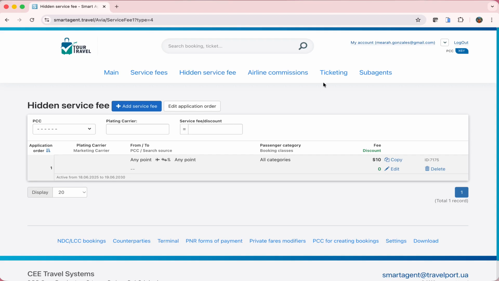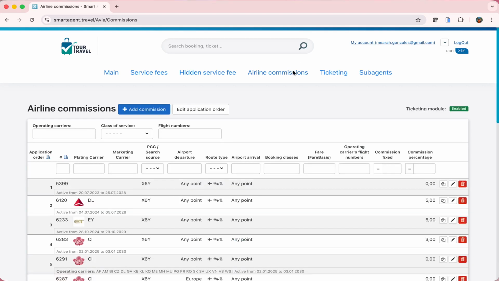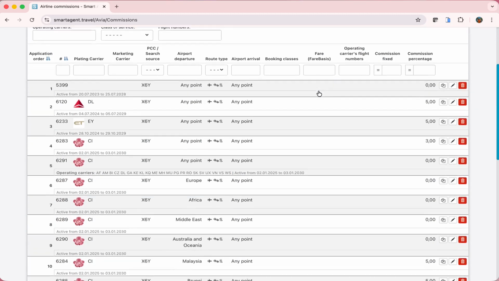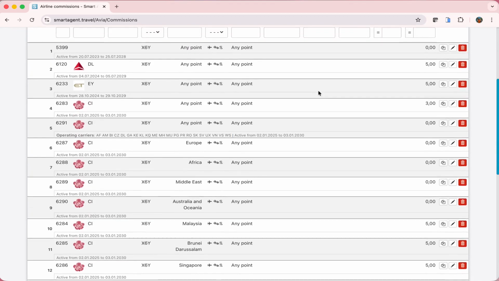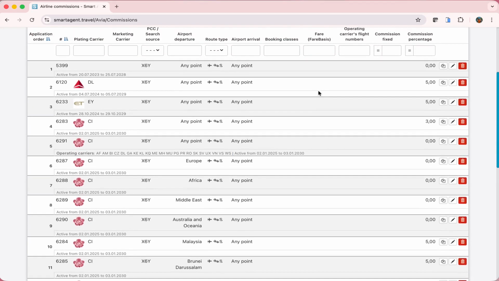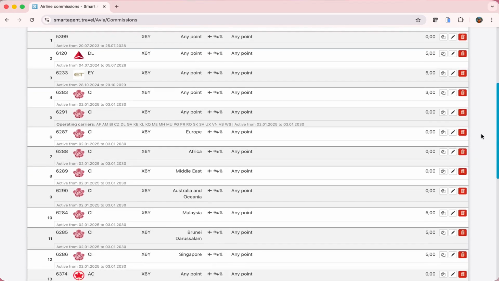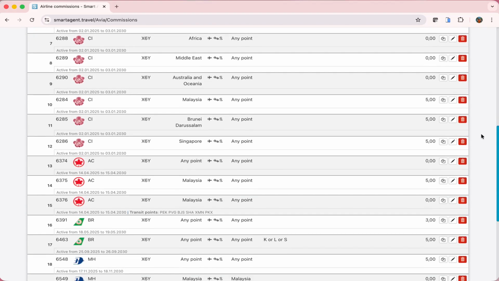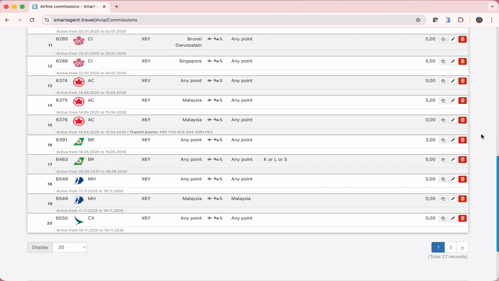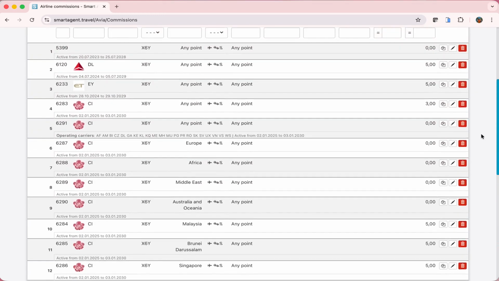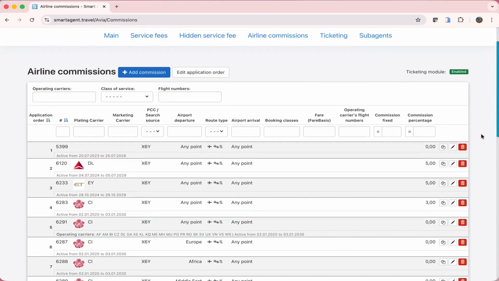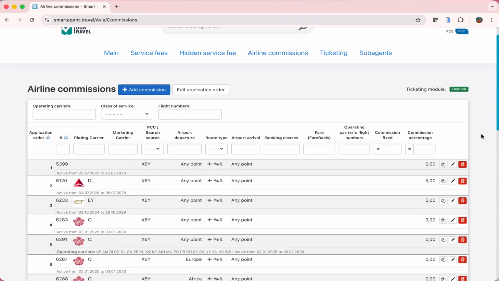Since SmartAgent has its own robotic ticketing functionality, it is required that you set up the airline commission table. This is not connected into any other travel port solutions. That is why it is very important that you set up each commission rule one by one within SmartAgent. If you do not set up anything, what SmartAgent does is that it pulls the default commission from travel port, which could be higher or lower than your actual airline commission.